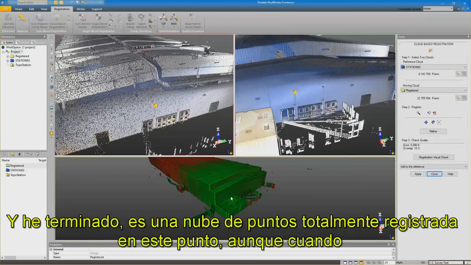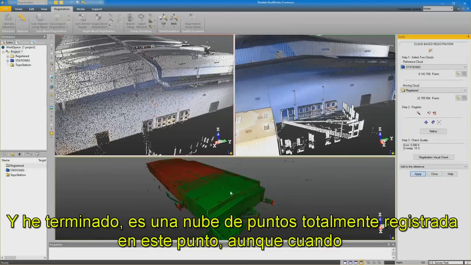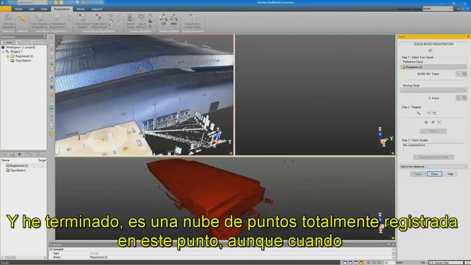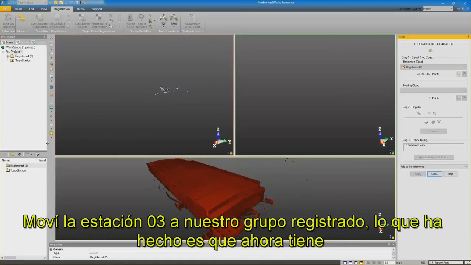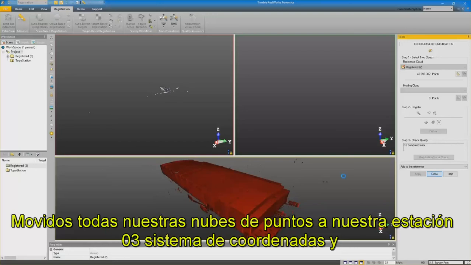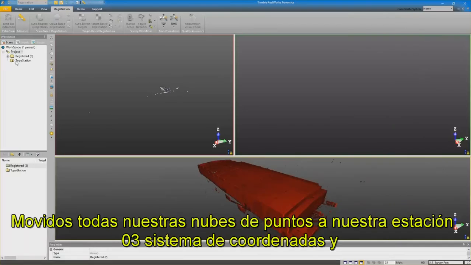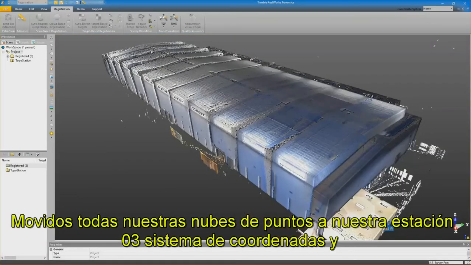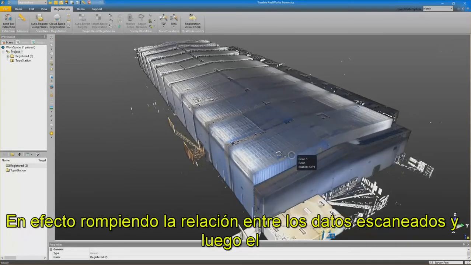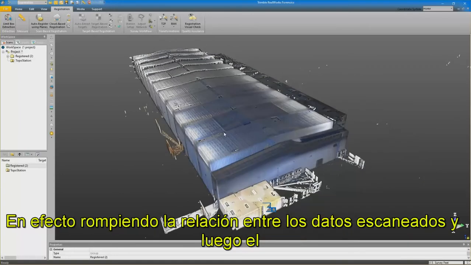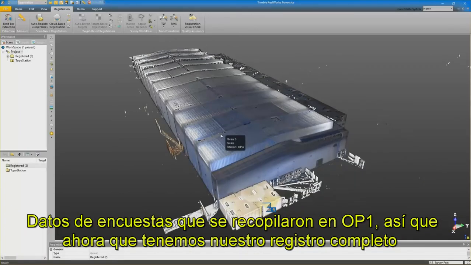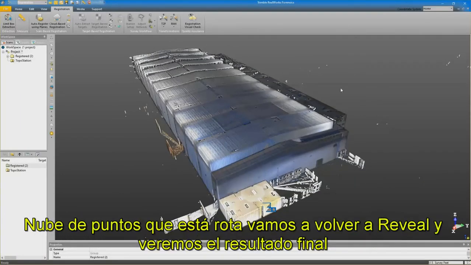And I'm done. It is a fully registered point cloud at this point, although when I moved station 03 to our registered group, what that has done is that has now moved all of our point clouds to our station 03 coordinate system, and in effect breaking the relationship between the scan data and then the survey data that was gathered on OP1. So now that we have our fully registered point cloud that is broken, let's jump back into Reveal and we'll look at the final result.